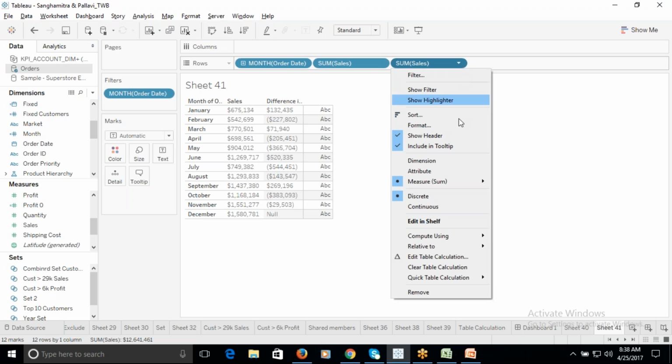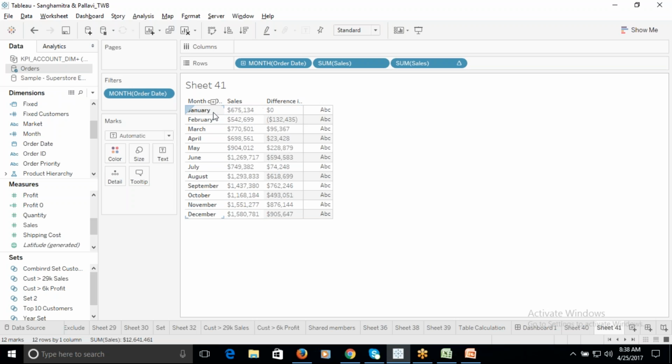Next, what is first value? Means first value is January. So January 675,134 minus 675,134. What is first value? January only, right? So this value with this will get 0, right? 675,134 minus 675,134, 0.